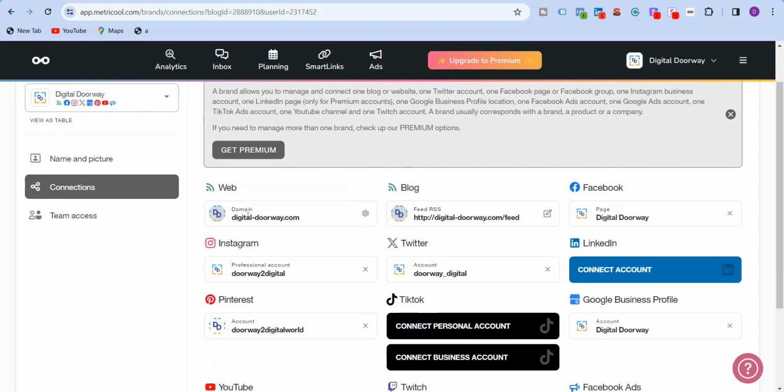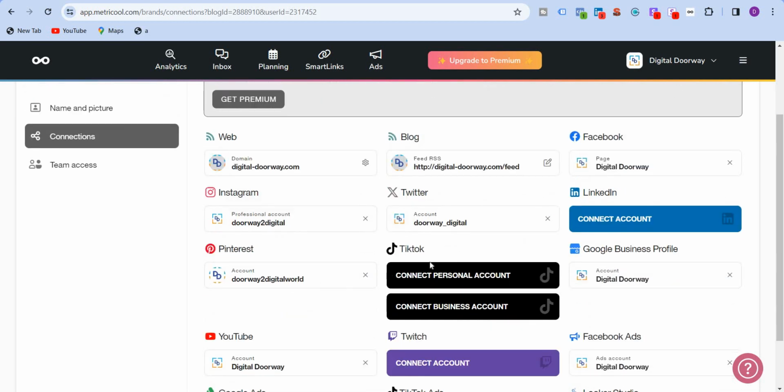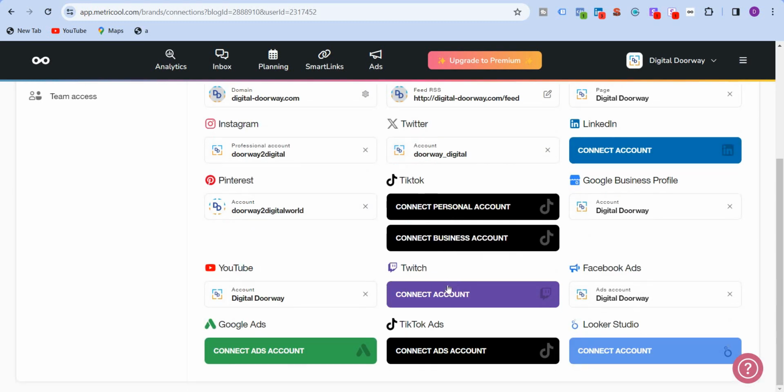So as you can see, I've connected my website, my blog, Facebook page, Instagram account, Twitter account. LinkedIn cannot be connected in the free account, so you need a Metricool paid account to connect your LinkedIn account. Pinterest, TikTok, you will find 2 TikTok accounts, personal and business, that you can connect. GMB, YouTube, Twitch, the 3 ad accounts, and you'll also find an integration or direct connection with Looker Studio. Now in Looker Studio you can connect all of these accounts and pull in your analytics.